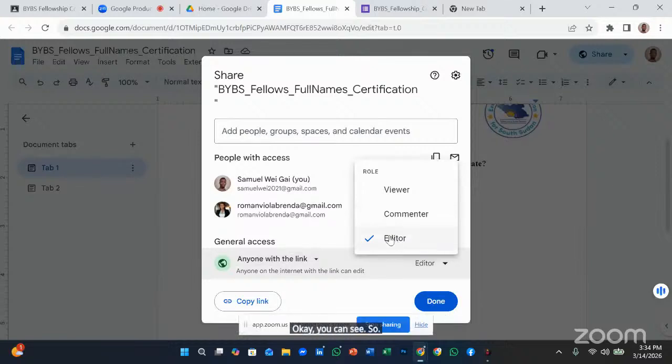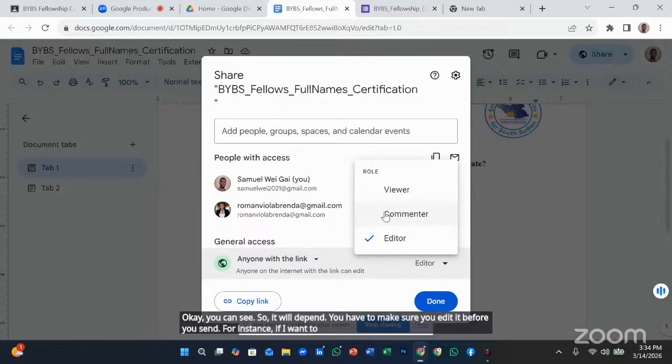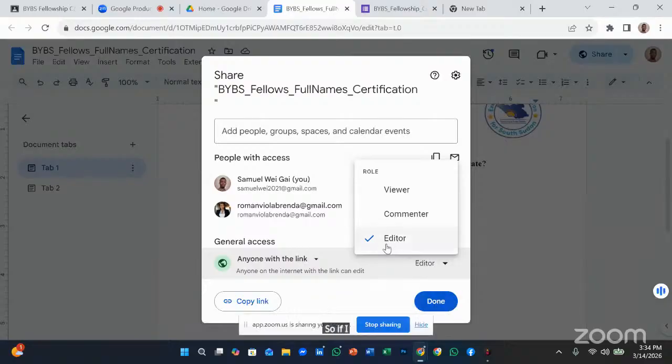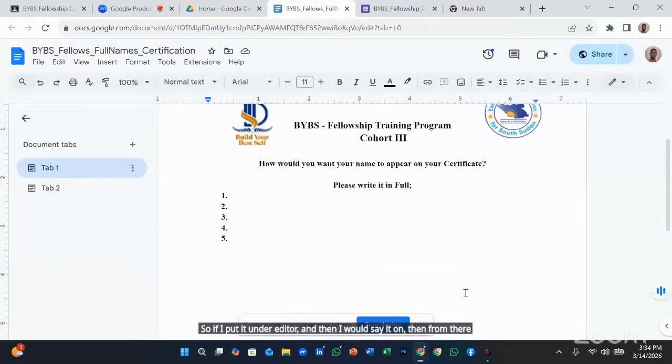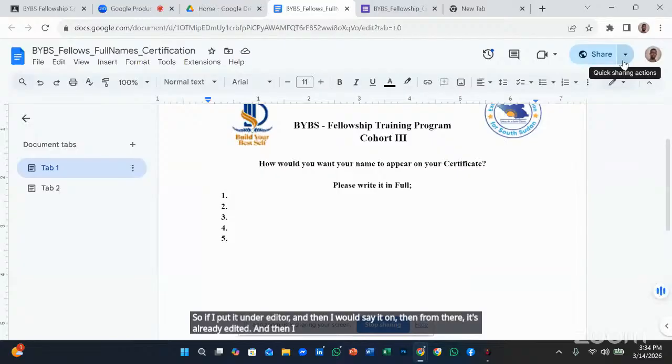You have to make sure you edit it before you send. For instance, if I want everybody here to work on this document as we collaborate with it, I put it under this access mode of editor. Everybody should be able to edit, maybe add something. So if I put it under editor and then say done, then from there it's already set, and then I come to share the link here.